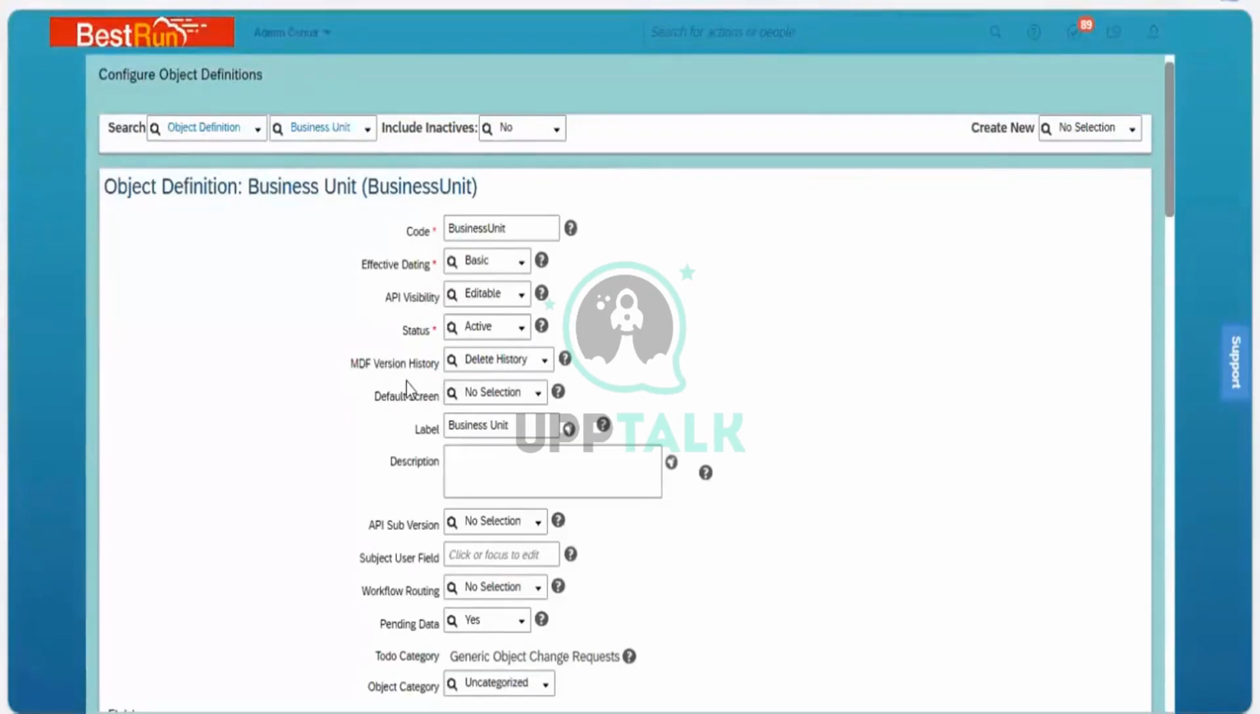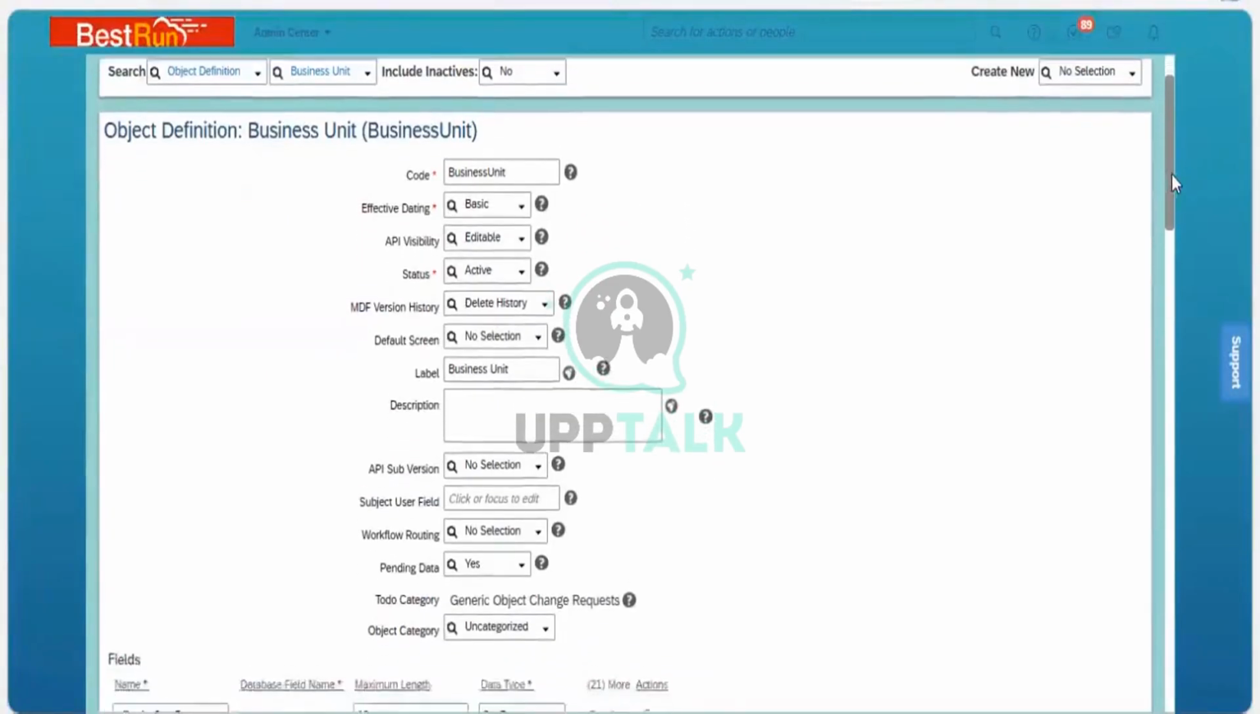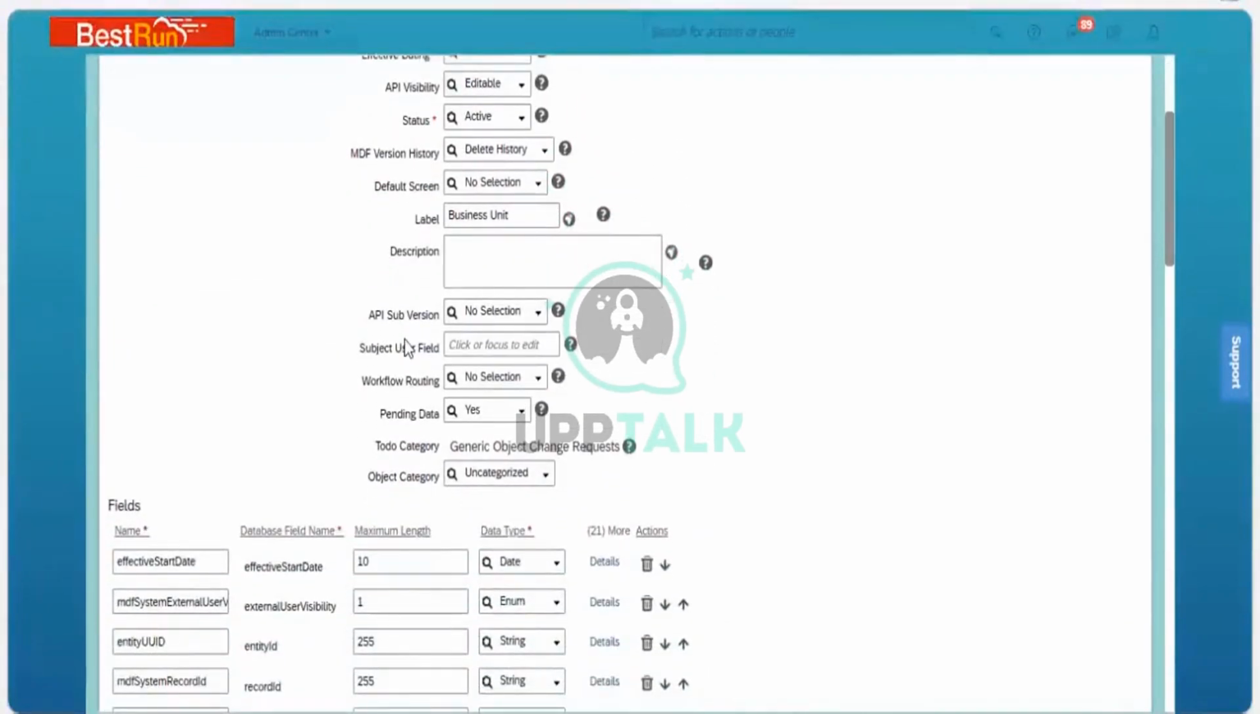That is about the MDF version history. Then the default screen, we don't have any major importance for label. We can see whatever label we are specifying. Description also, we can ignore. API subversion also, we can ignore. We are only focusing on some important tabs here. Subject user field also, we can ignore. Although these are not mandatory fields, some fields we can ignore, and for some fields we can see the usage.